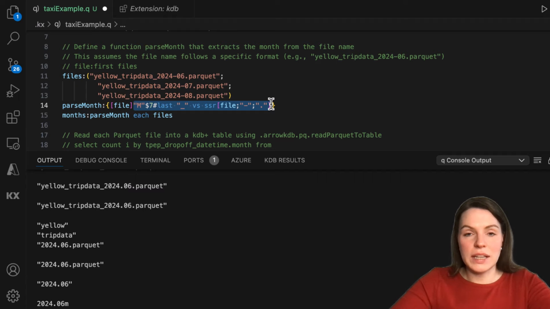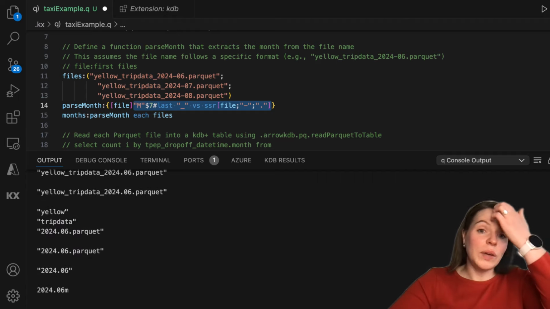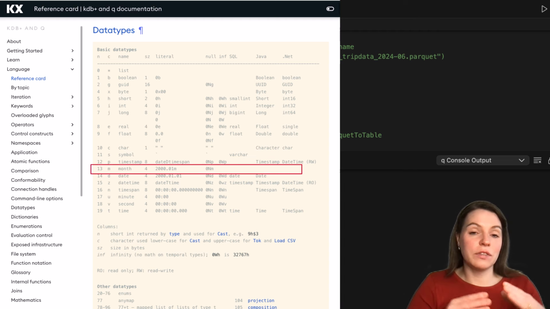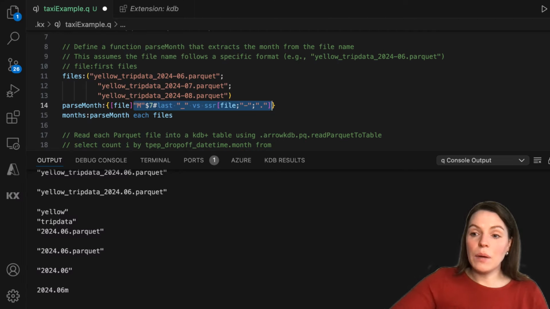If you're not sure what data types are which or how to tell, we have the reference card here on the documentation, which is really handy. So you can look for the data type you're looking for, which for me it was month. And then you can see on the left hand side the letter M, and that's how I knew I need to pass it an M in order to cast it or change it. Okay, there we have the month extracted as the right data type from the file name.